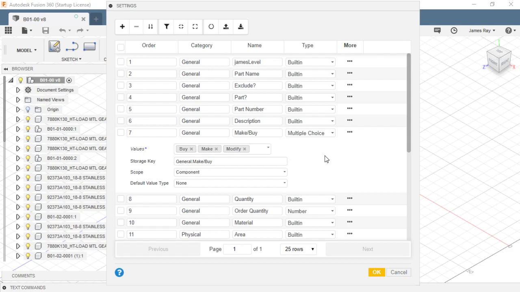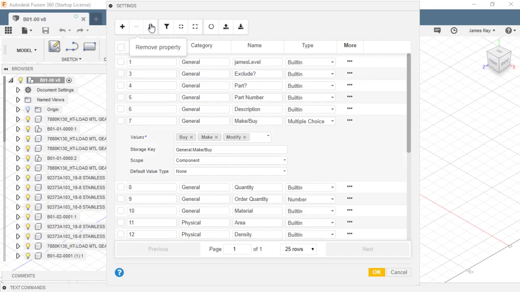The last feature I'm going to be covering in this video is the ability to delete built-in properties. Before, due to the way that Bomber and Fusion 360 interacted, some of these properties could not be deleted. We've gotten rid of that, and now if I wanted to get rid of part name, which is a built-in type, I select it, hit remove property, and it's gone.